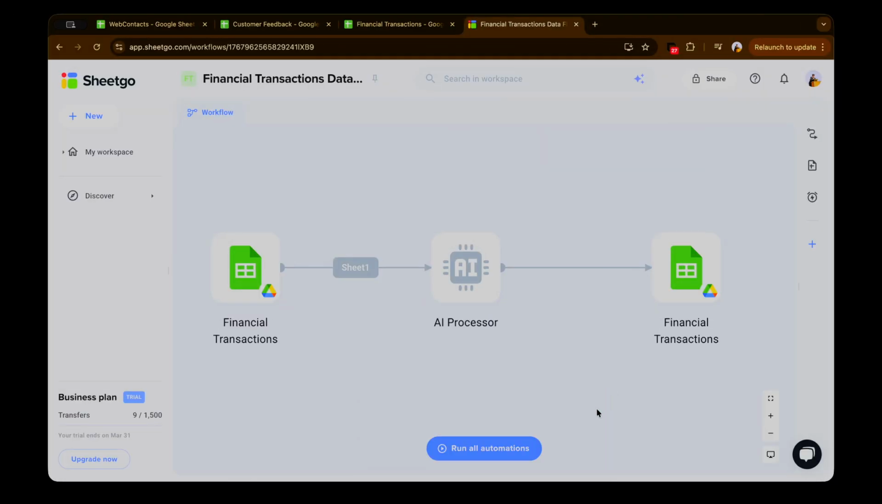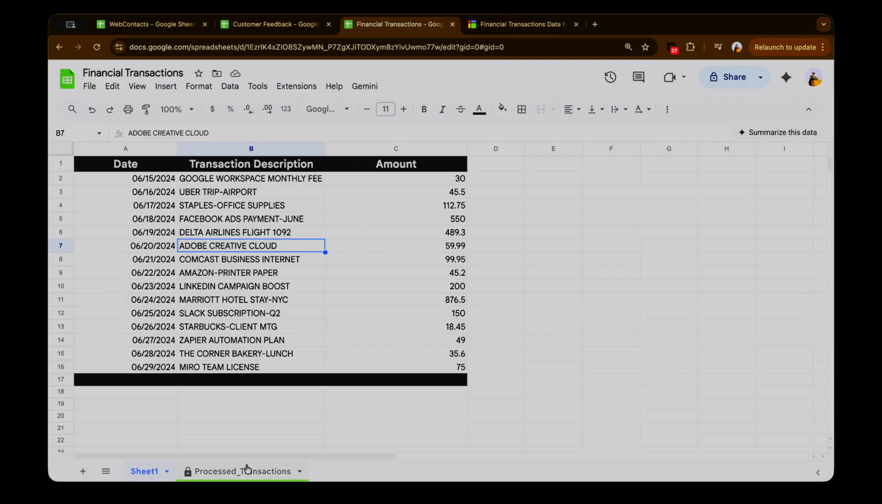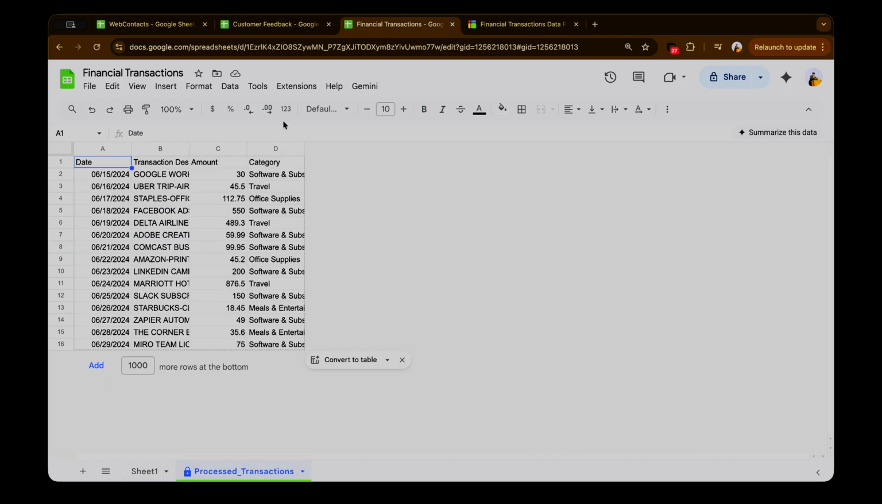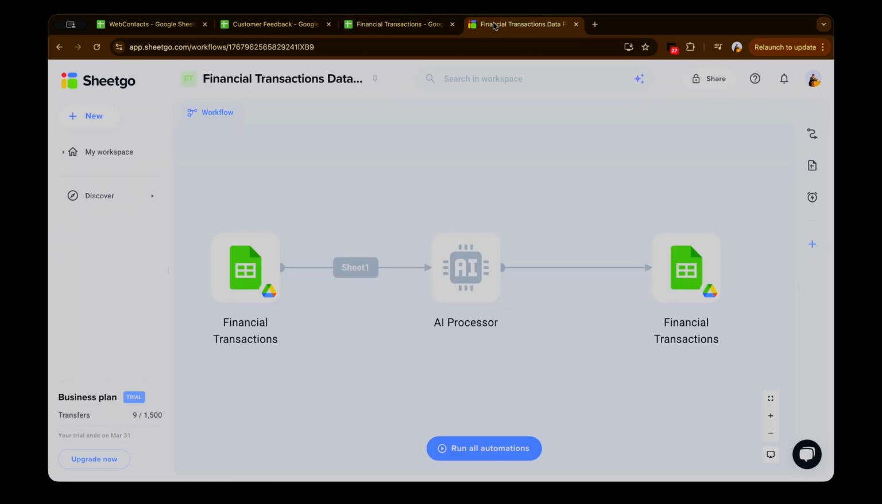And here you can see on successful execution, the workflow is completed. And if we head back to our spreadsheet, we can see that there is a new sheet called process transactions, where I can see now a category column has successfully been added next to each of the financial transactions.